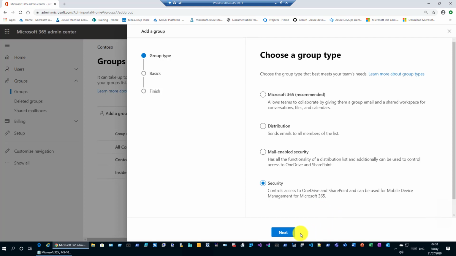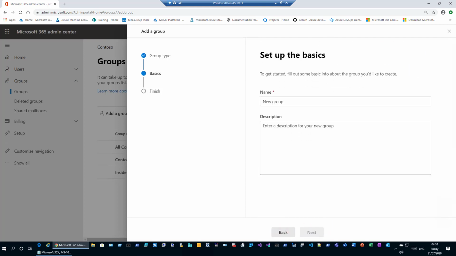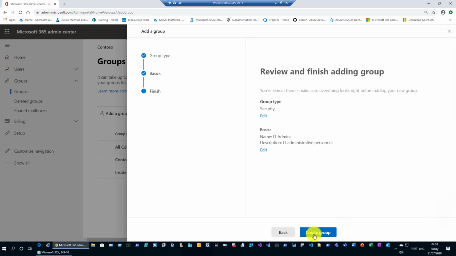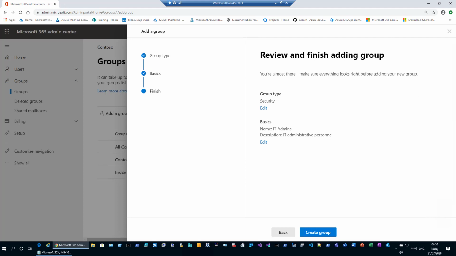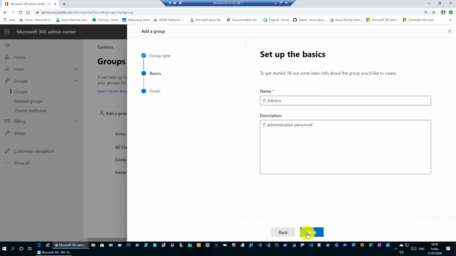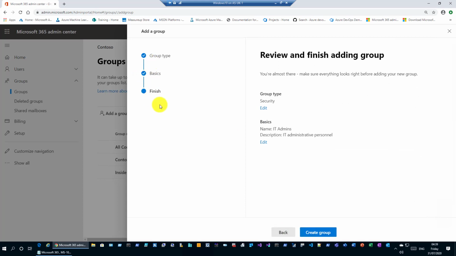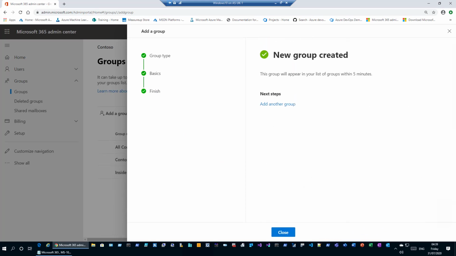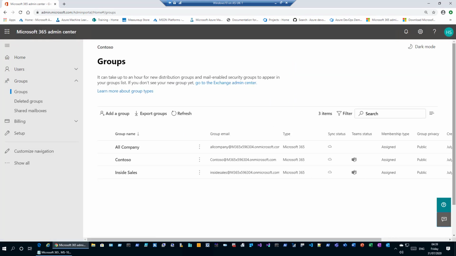In this demo here, we're going to create the security one, and we're going to give it another name. Let's call it, for example, IT admin, and we're going to add description. As we can see, it's the same step as the previous, but there is a difference, of course, in the group. And as we can see, there is no owner for the group, there is no email address, there is no privacy. As we can see, we move from the name next. We have nothing to configure, and we can click create a group. As we can see, the group is already created.